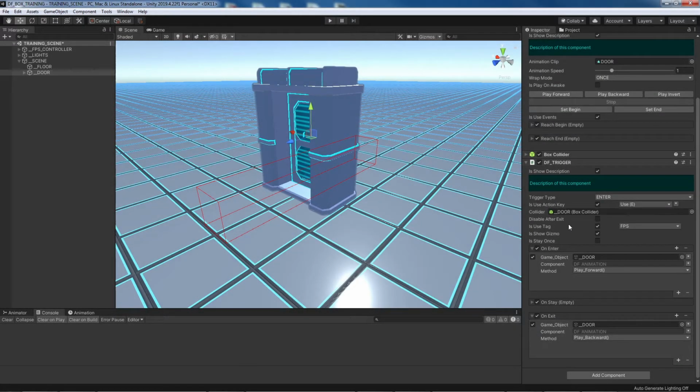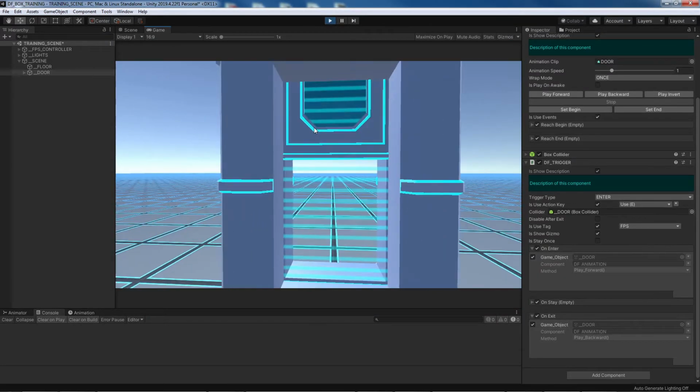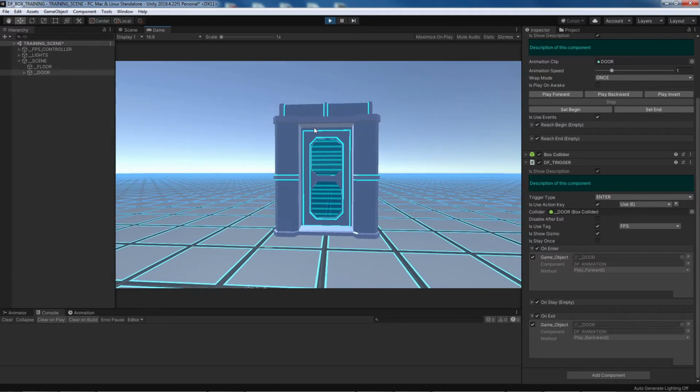For this we add it to the door and configure it so that when the player enters the trigger, the door opens, and when the player exits the trigger, the door closes. To do this, in the trigger from the onEnter event, we will call the play forward method of the DF animation component, which will play the animation from start to end, and from the onExit event, we will call the play backward method of the DF animation component, which will play the animation from end to start. Let's check. Everything works.